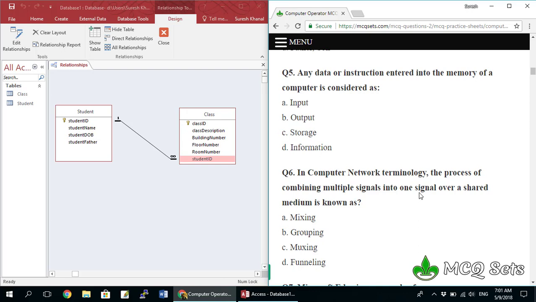Any data or instruction entered into the memory of a computer is considered as input, output, stories, or information. The correct word for this is input. When data enters into the memory of a computer, it's called input. When it processes that data and produces some result, it's called information. When that information is sent to the user, it's called output.